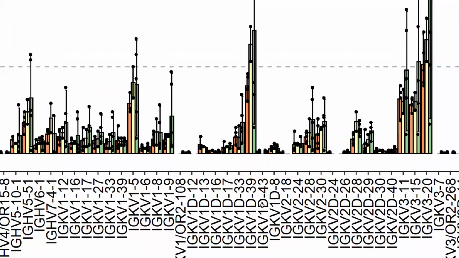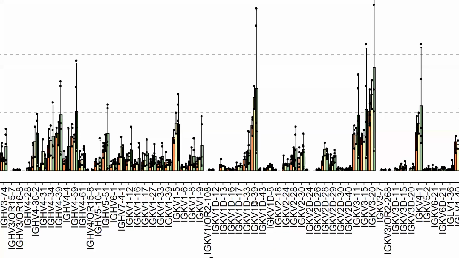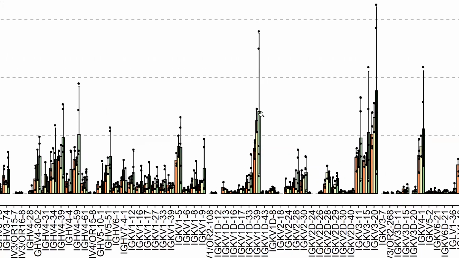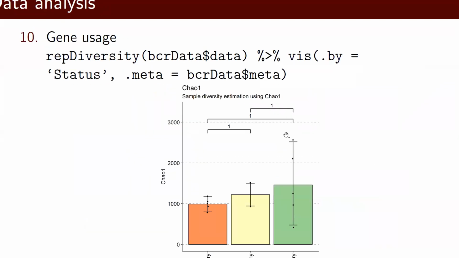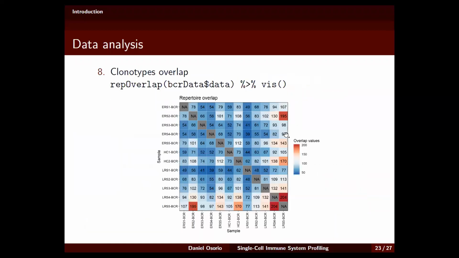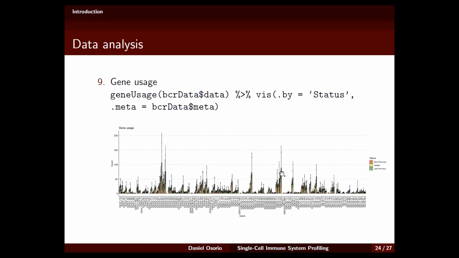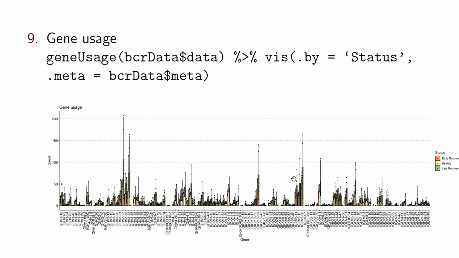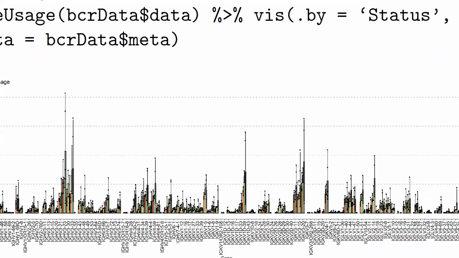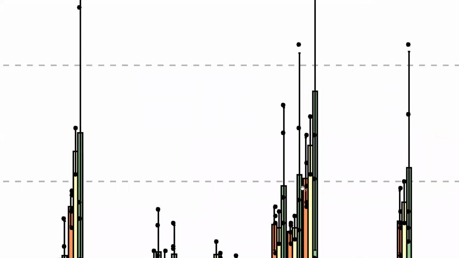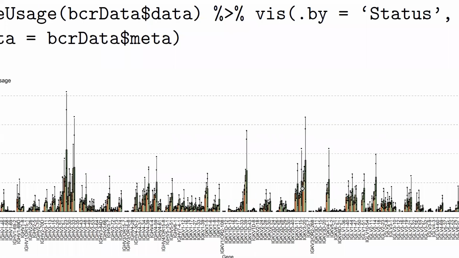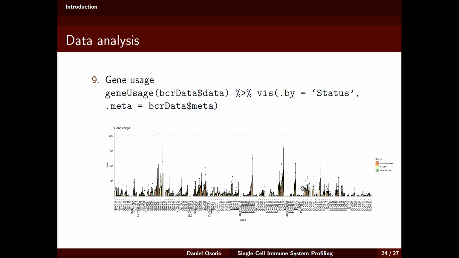When you zoom in, you can see that, for example, for the immunoglobulin K, it is more used in the late recovery stage than in the healthy or the early recovery stage. So you can identify patterns of usage of the gene to generate the different receptors.